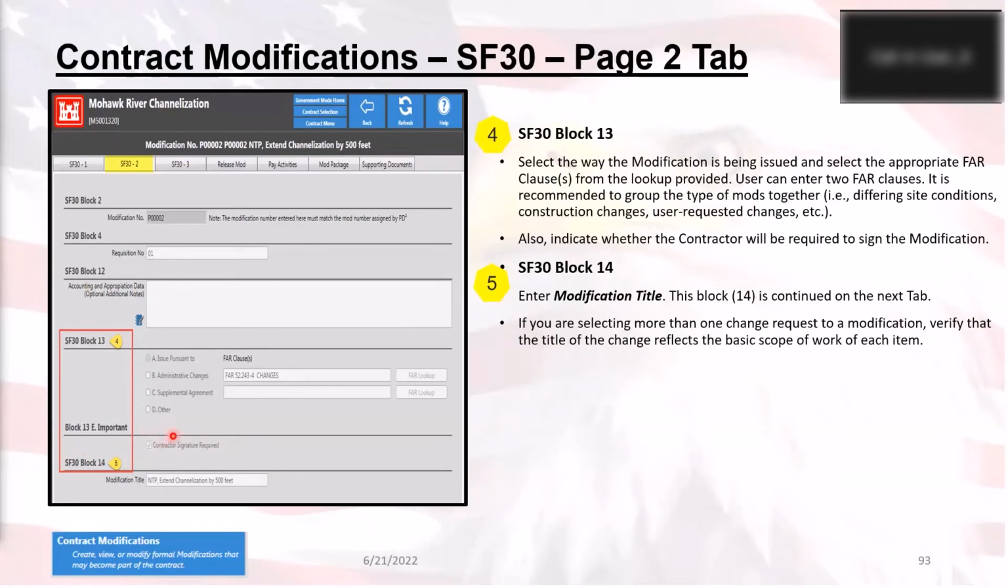Because if you have this checked and they're not supposed to sign it, when you look at your SF30 document down in block 13, it's going to have the check mark. And it's going to say, contractor is to sign the SF30. And you're like, wait a minute, no, they're not. Why is that on there? That's because the SF30-2 tab has a checkbox. Thank you. Keep that in mind.